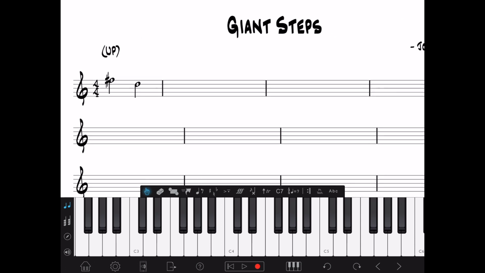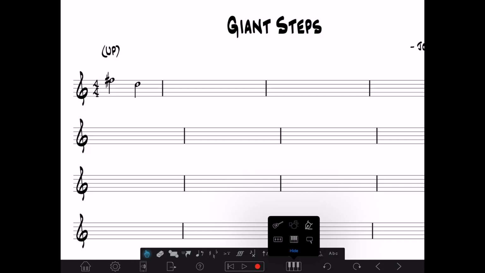Another way is to use the Apple Pencil. So I can now draw in notes.